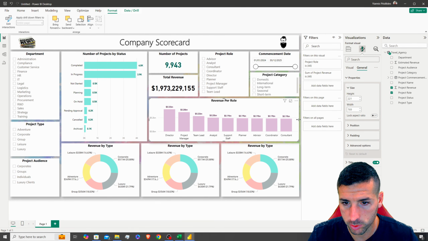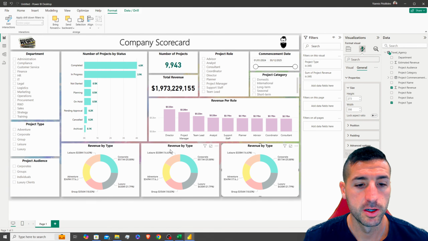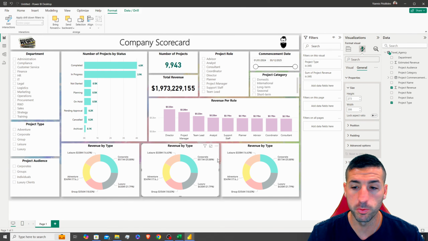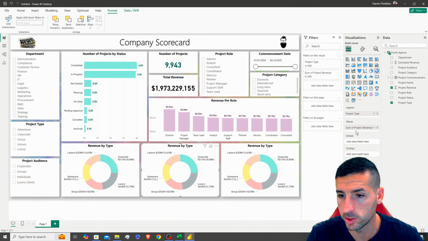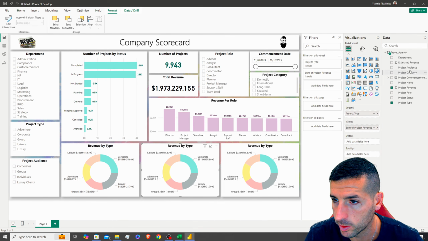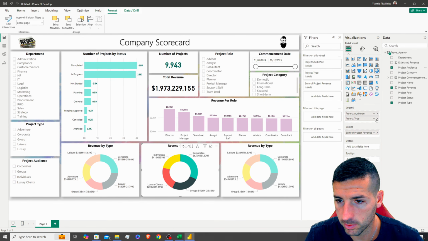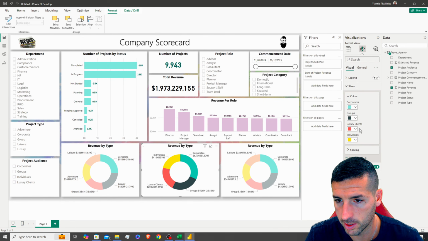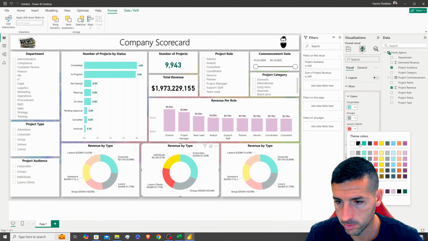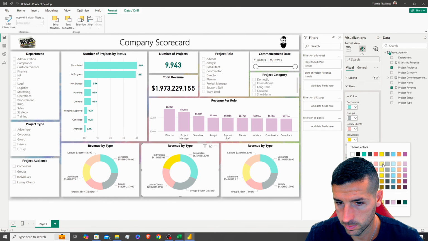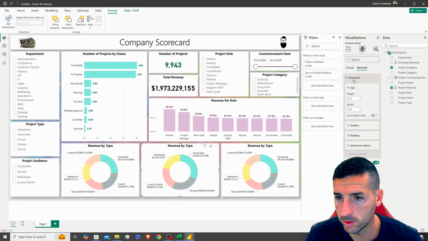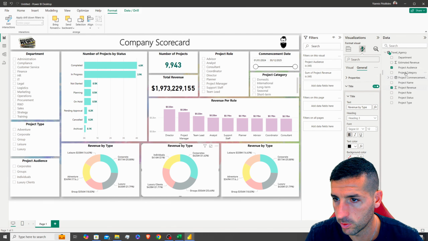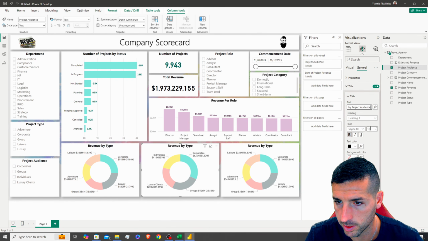This one has to be fixed. Yeah, it's correct. This one is already correct. Nice. So this one now has to be the revenue by audience. So all I'm going to do is change the project type to audience, which is this one over here, audience. Again, I have to change the coloring, light colors. There we go. And also change the title. The title of this one is the revenue by project audience, like this.